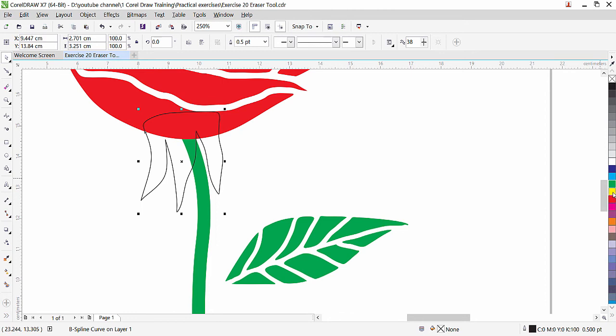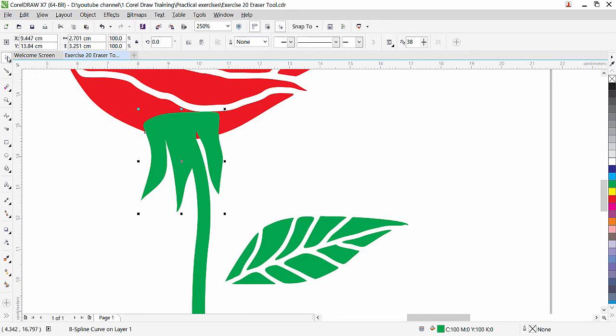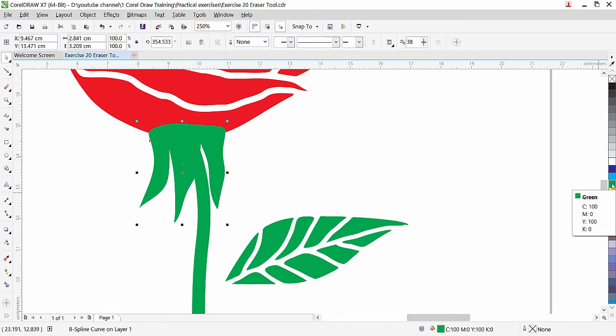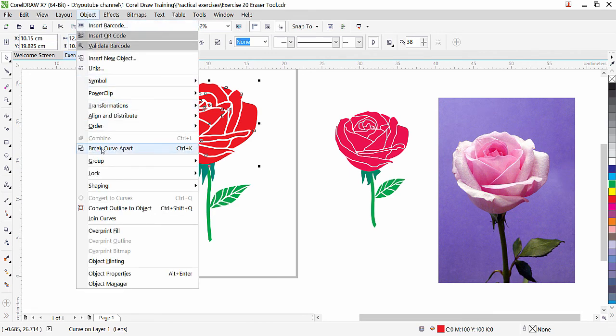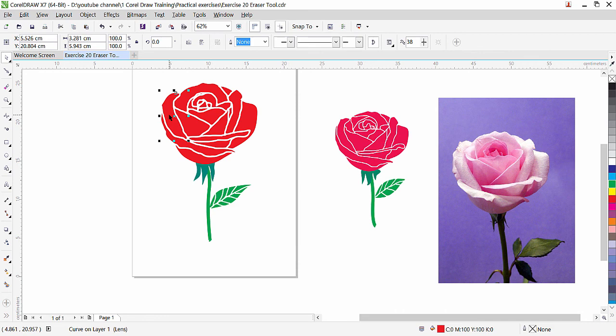We can fill it with green, remove the outline, and since the color is the same, we can fill some dark color. Hold down your left click and you will see the different color shades in this swatch. So apply some other color, bring it to the front of this flower, object order to front of the page. If you want, you can break these parts, and individually you can fill different colors. You can go to the object and, as I explained, break curve apart, and now look at this, any color you want, and you can change the color this way.